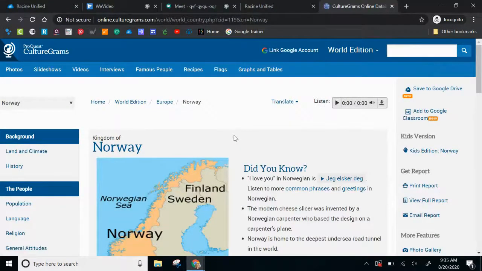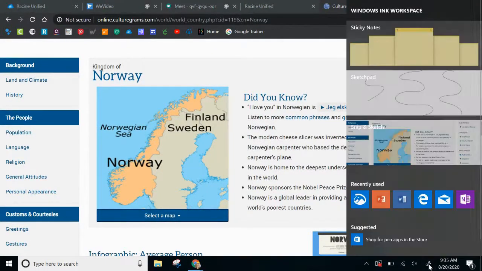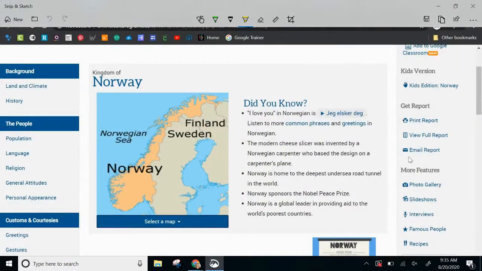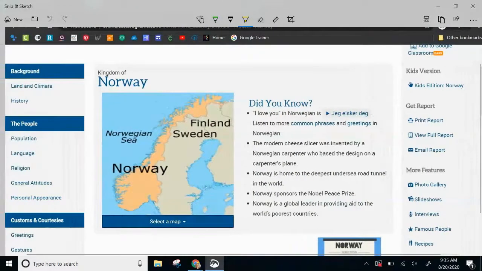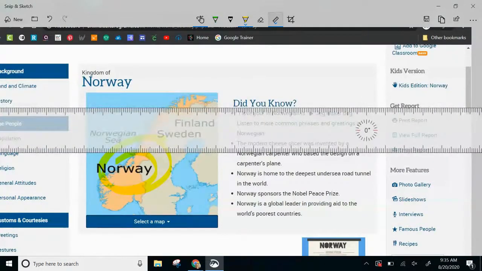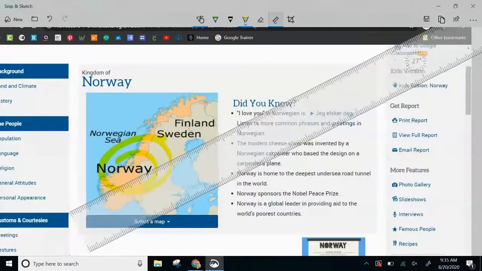When we go to the country of Norway, we can go to that lower right corner of the Windows Ink workspace and click on the area that says Snip and Sketch. Again, this will be like a screenshot that you can take for your students. But the great thing about this area is that you have a toolbar allowing you to highlight and write on the picture that you just took. So if you want to highlight something that you think is important, you could click on the highlighter and circle the name of the country in this case. There's even a ruler that you could utilize to take measurements of different items that appear on the screen.